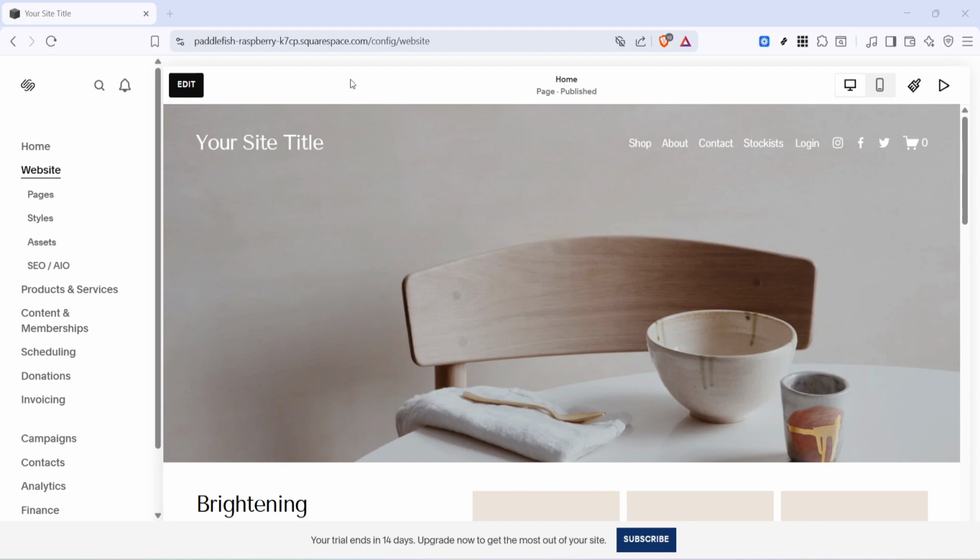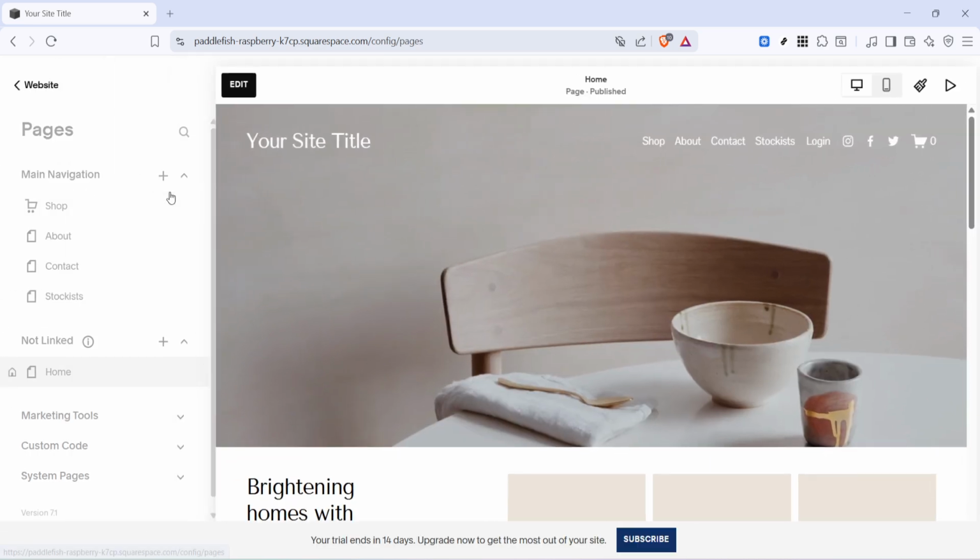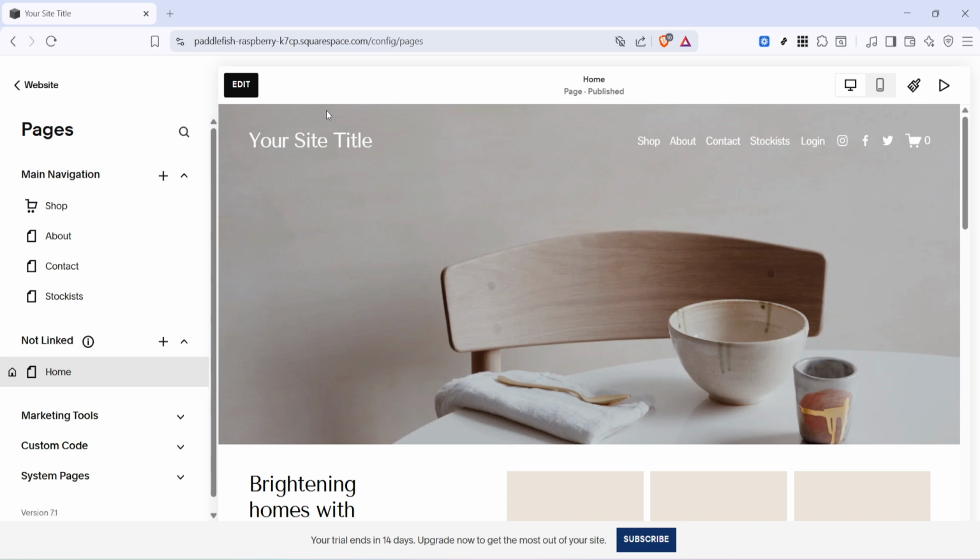First, navigate to squarespace.com and log in with your account credentials. Once you're logged in, you'll see the main menu appear in the left side panel. Now, click on Pages in that left sidebar. This opens the Pages panel on the left side of your screen, showing all your site's pages.